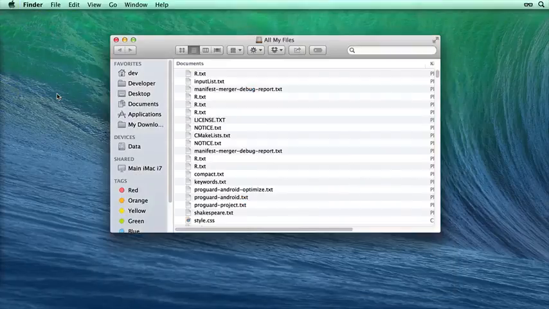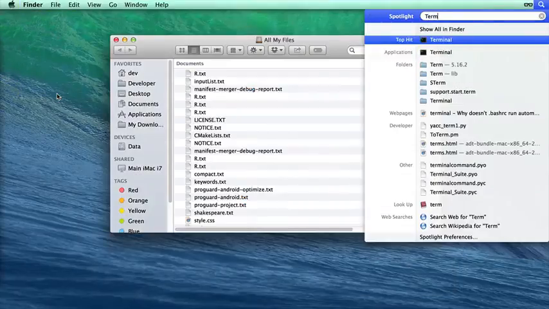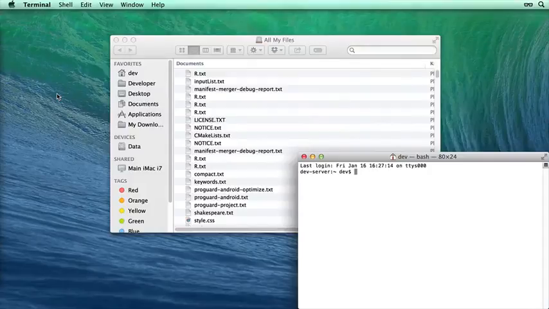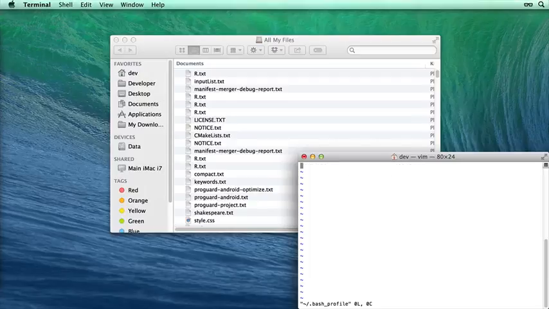But I'm going to press Command space and type Terminal. Then I'm going to type vi space tilde slash dot bash_profile, as you can see on the screen there. And that's going to open a special file that is read every time you log in, and we're going to use that to set the path for these tools.